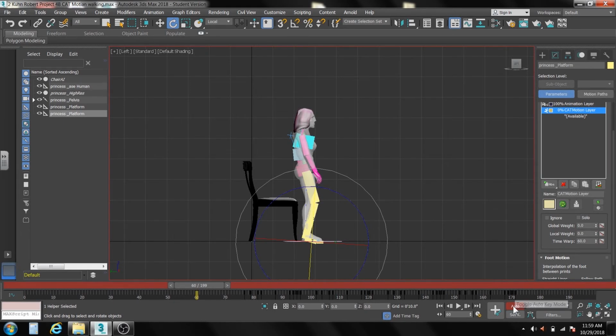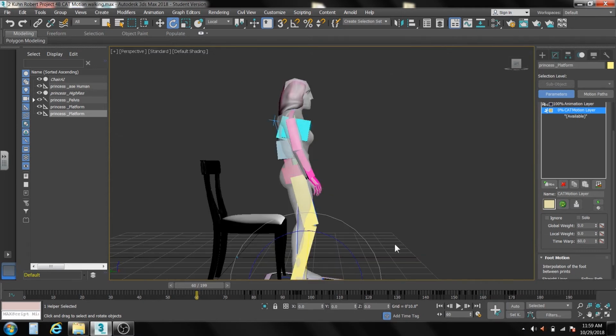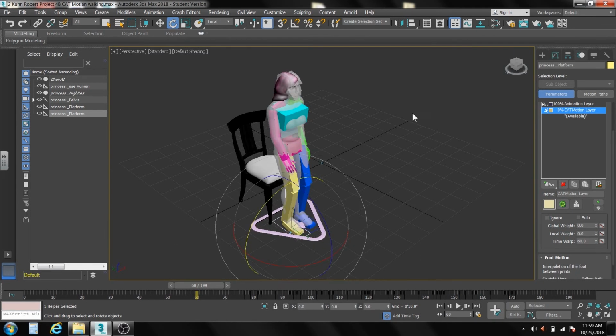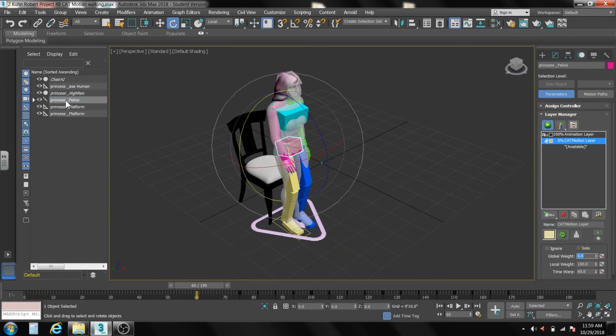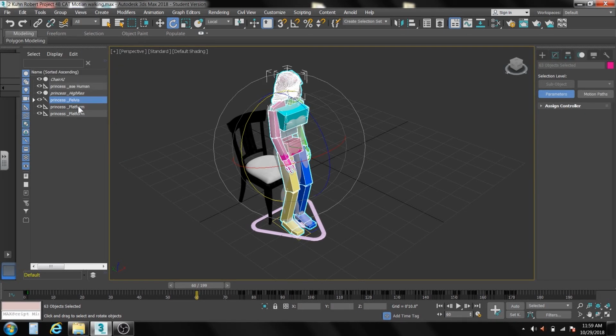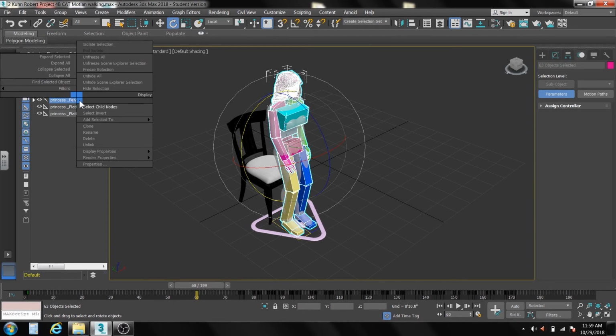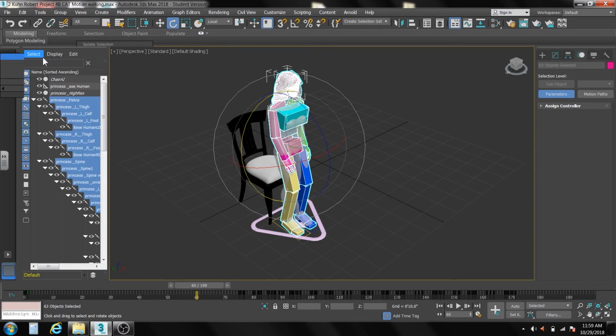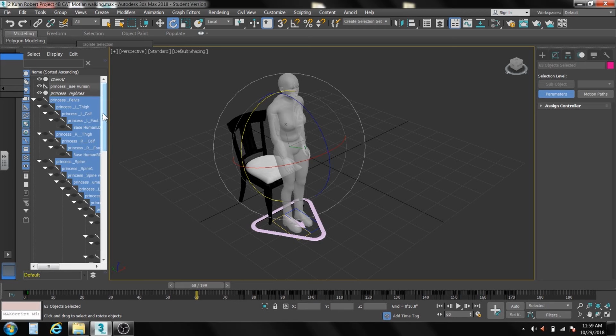I'll go back. I'll turn off my auto key. And I'm going to go back to my perspective view here. And I think I'll make the bones disappear. So I'm going to go to the pelvis. And I'm going to select the children. I'm also going to expand the selection so I can get to everything. And I'm going to turn all those off.